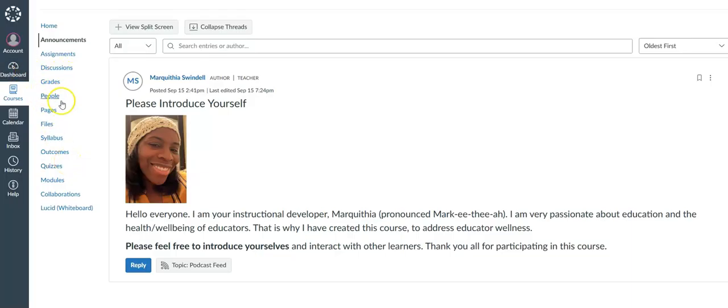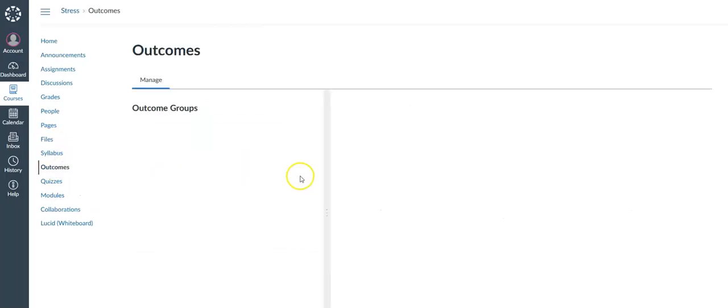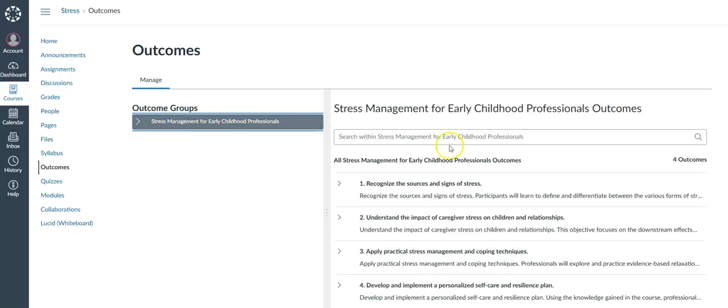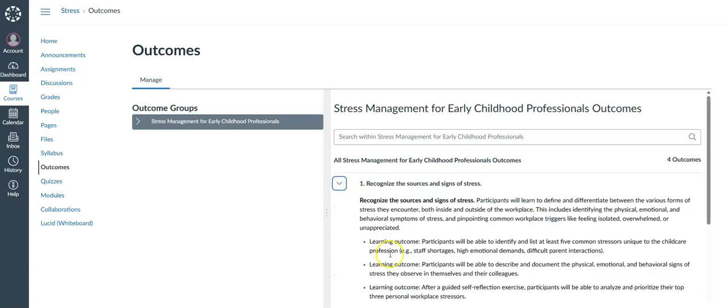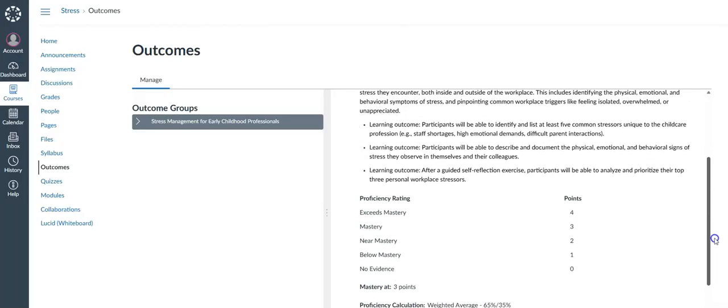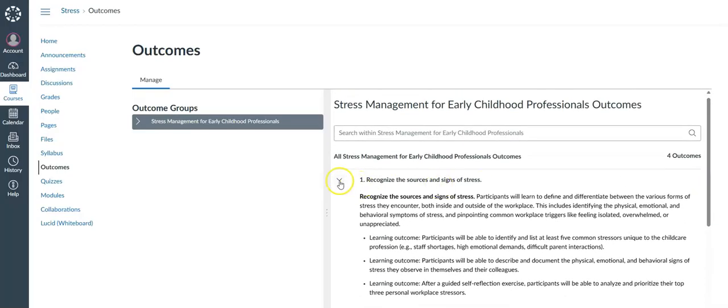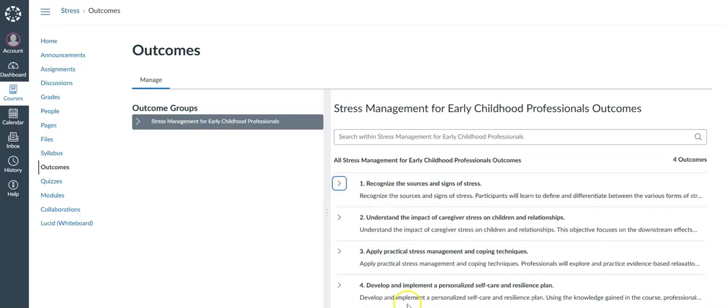Okay, and so we will navigate to the outcomes page and click on the stress management for early childhood professionals. And these are the stated outcomes for this course. Each has more detail under the outcome listed. So we'll just briefly go over the 4 outcomes.